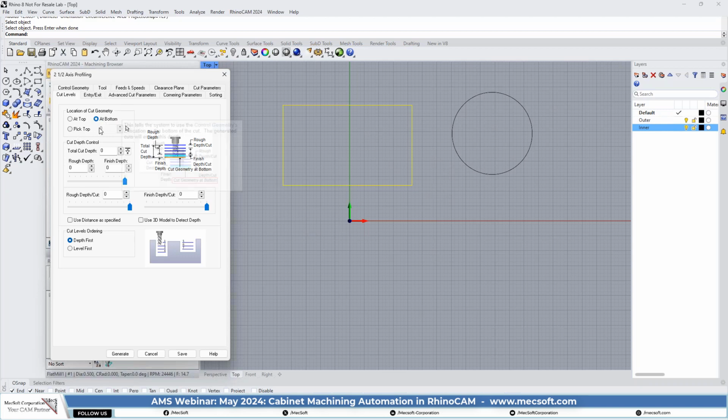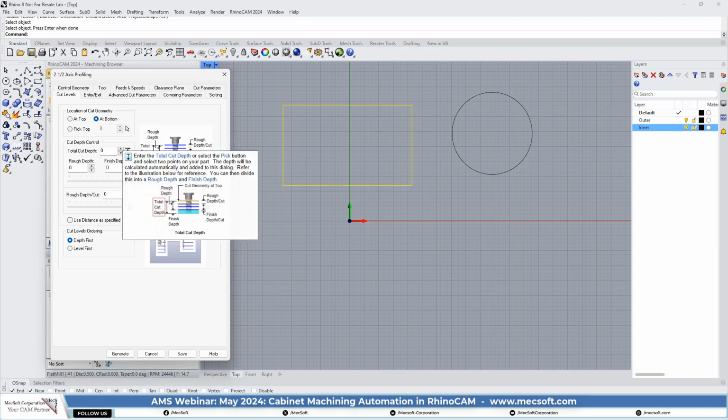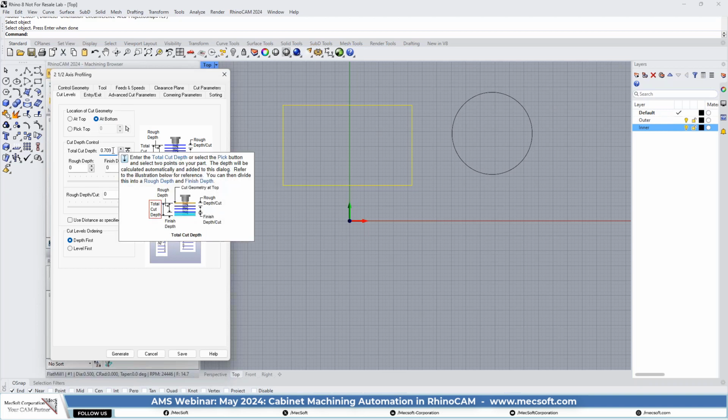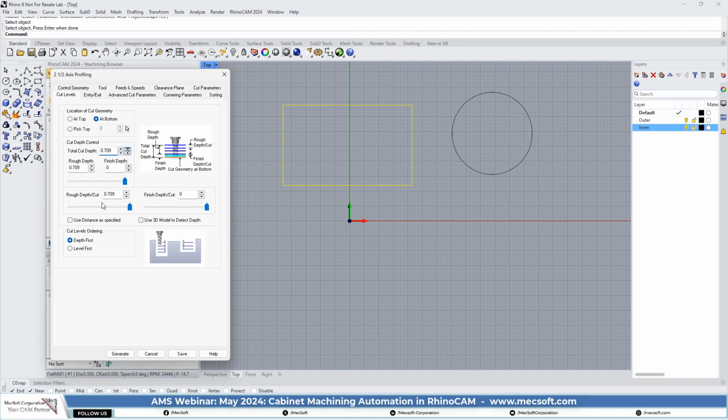So we're going to do at bottom, and for the total cut depth in our part, we're just going to put 0.709. This can be the exact thickness, or it can be a thickness that's a little bit higher. It could be 0.75. If you want to do this to multiple sheets that are a little bit higher than 0.709, you can make this 0.75 or even 1 inch, whatever you want to do. That's the height that it's going to actually cut. So we're going to set it to 0.709, hit the tab key, and it's going to apply the 0.709 to the rough depth per cut.